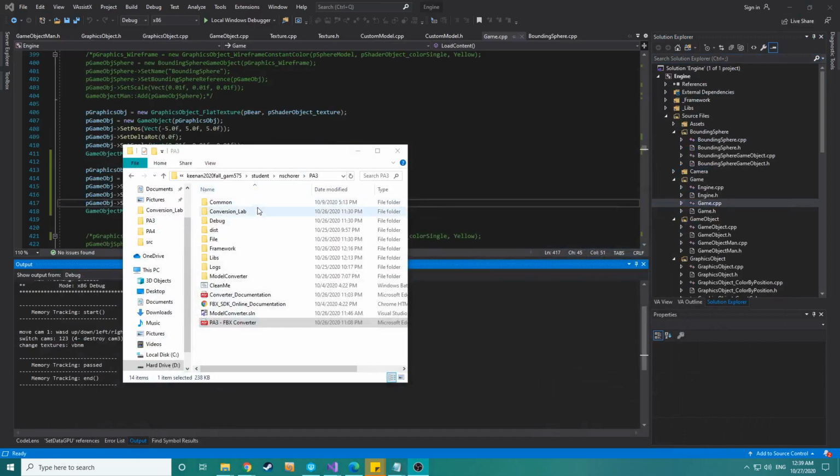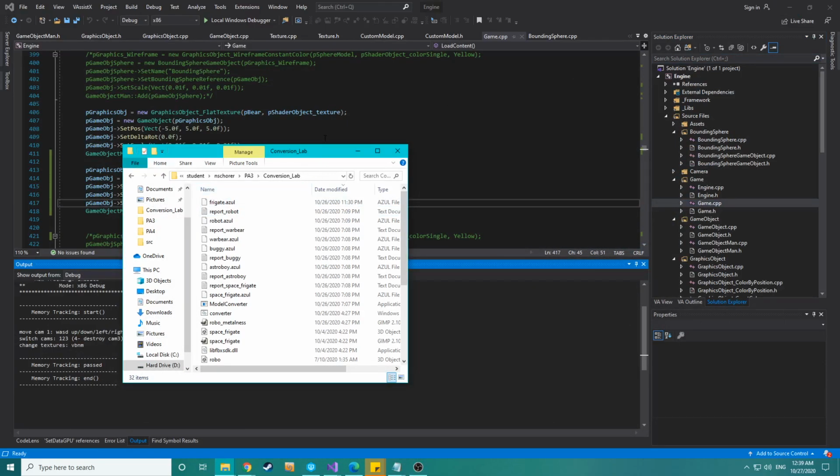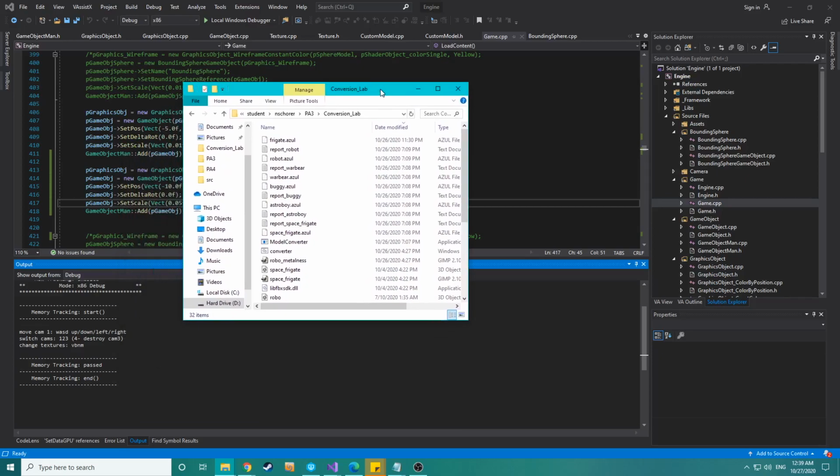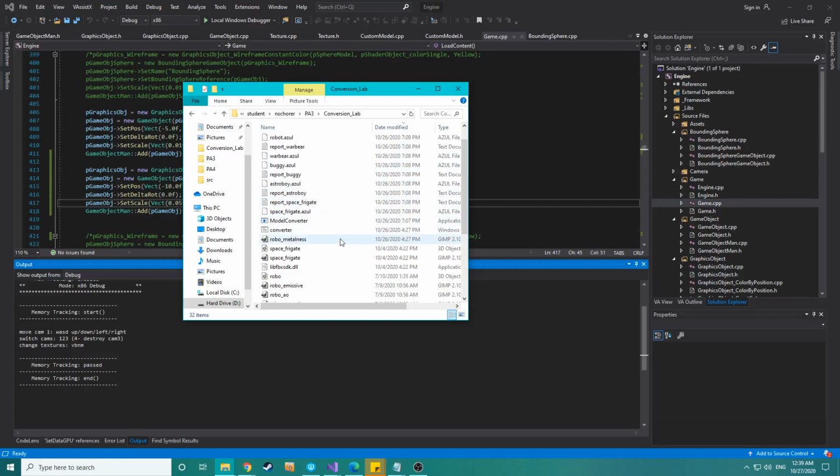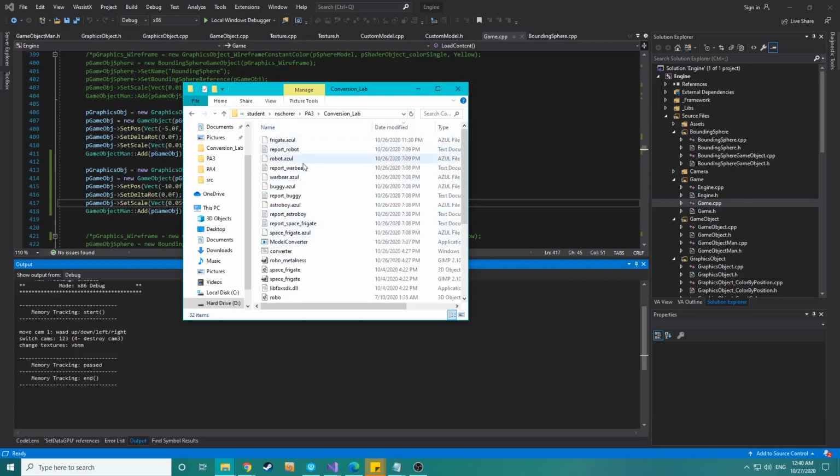I'll show here, I have this file, it's conversion lab. And this is my model converter.exe. So the idea is, it uses these FBXs and these TGAs. It consumes those and it writes out these .azul files.